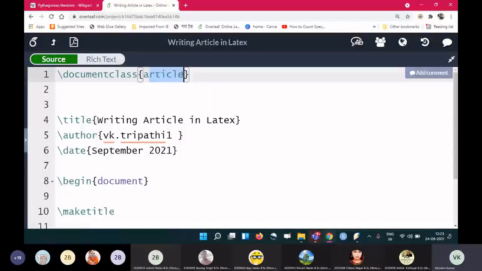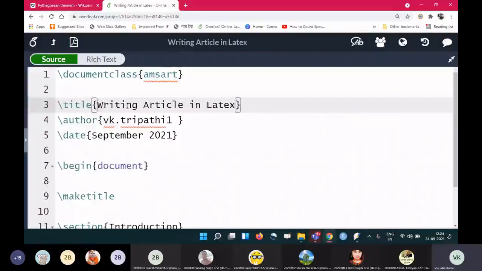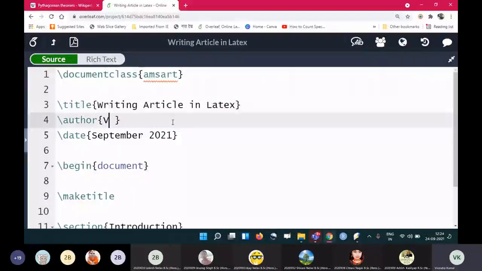And usually we use amsart. Let us use amsart, American Mathematical Society article. Article is just a simple class and has very few packages, in fact. But amsart has so many packages already included in it. So this is the title, writing research article in LaTeX. And then the author name, let me write here the author name. So Virendra.